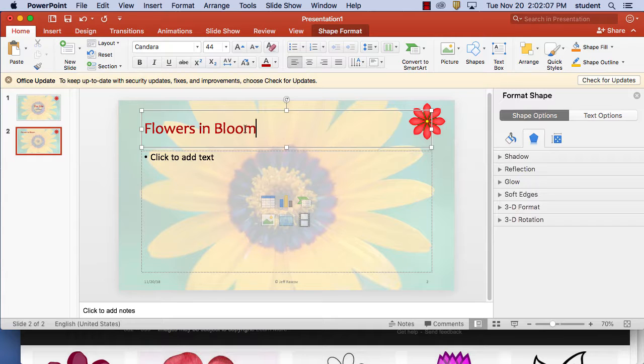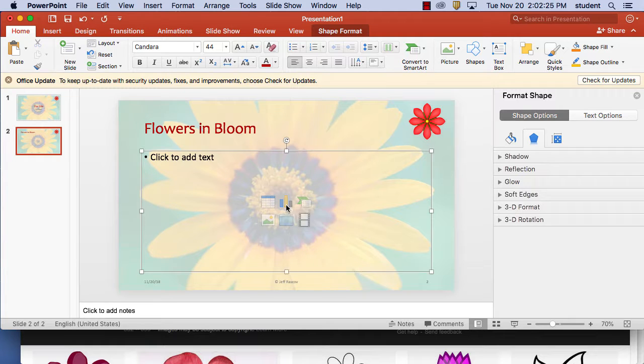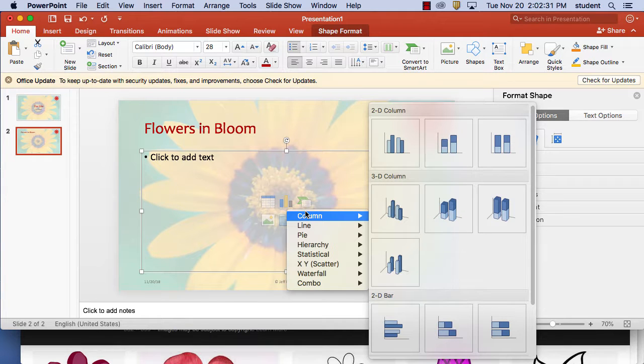So here we go. We're going to make a chart with different flowers in bloom. To do that, you'll notice in the area down here there's a middle one that looks like a little bar chart. Do you see that one? If you click on that one, it will ask you what kind of chart you want. Let's do a column chart. Maybe two different flowers and year.